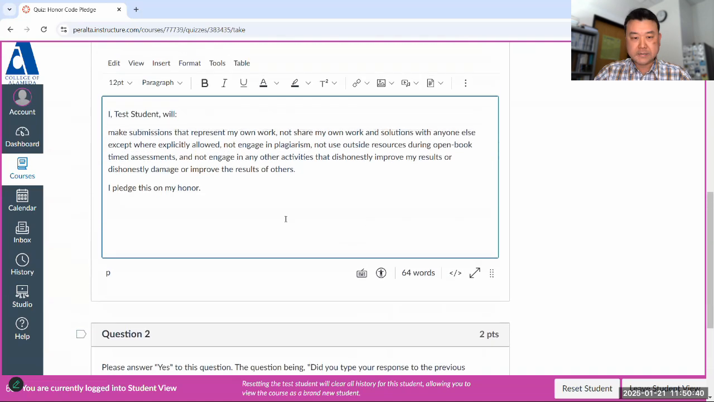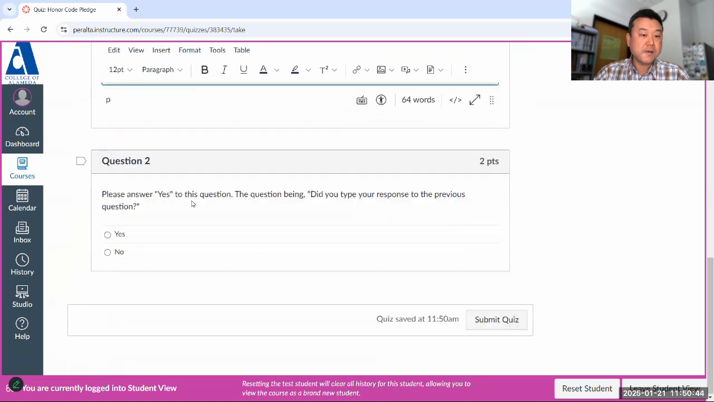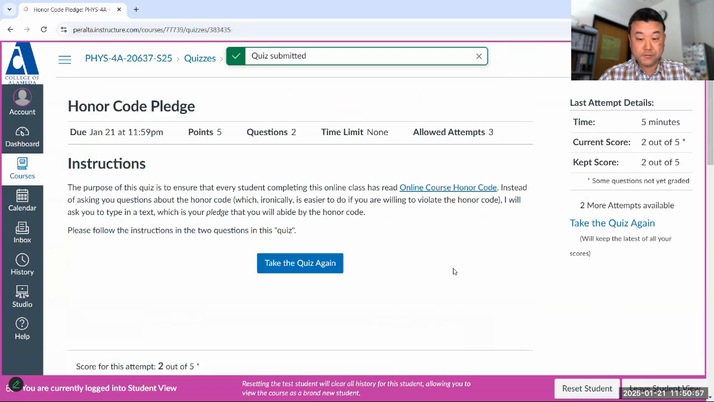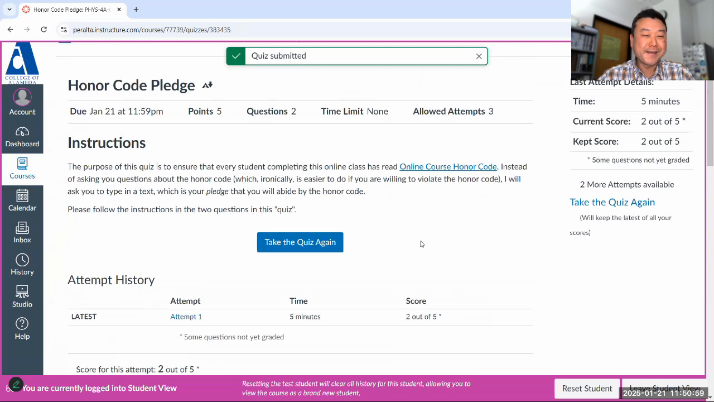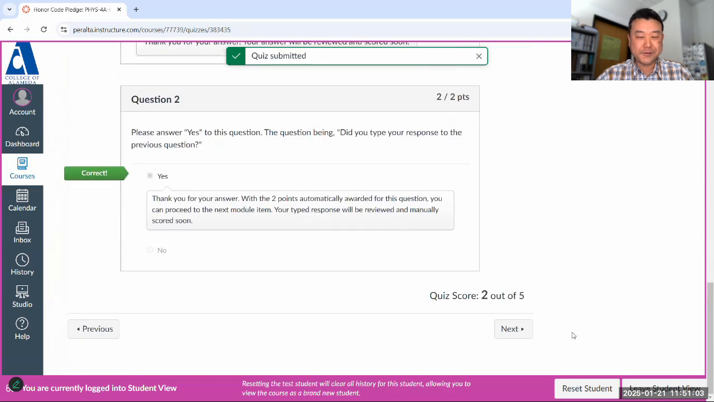So type it here, please. I will manually review it to make sure that it's typed and go through that. And then here, please answer yes. These two points are the mechanism that I use to allow you to progress while I'm still grading your honor code pledge. So if you answer no, then you'll have to definitely come back here to redo it to get at least 2 points so that you have more than 1.9 points.